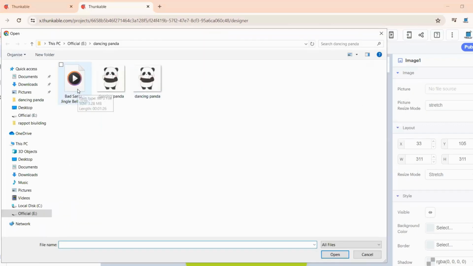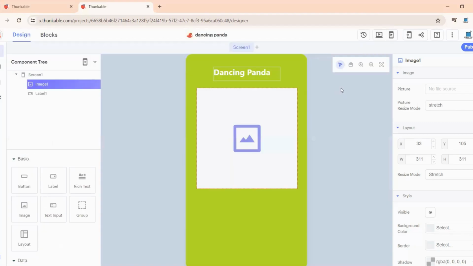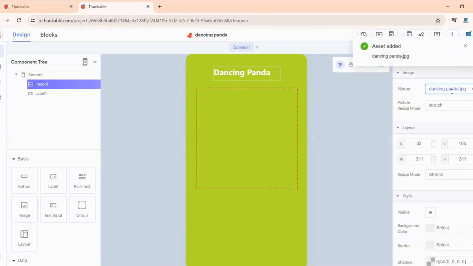I have the music to be played while the panda is dancing. And then we have a Dancing Panda GIF file. And this one is just a JPEG file. So I'm going to select all three and click open. Once I do that, my files will get added in this list here. I'll tell you how to bring it to the screen later.